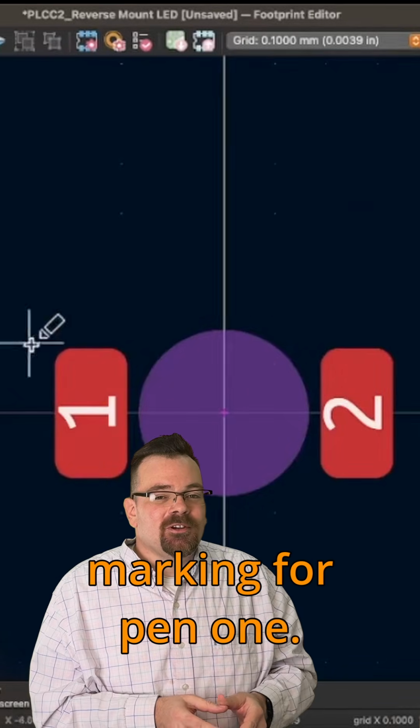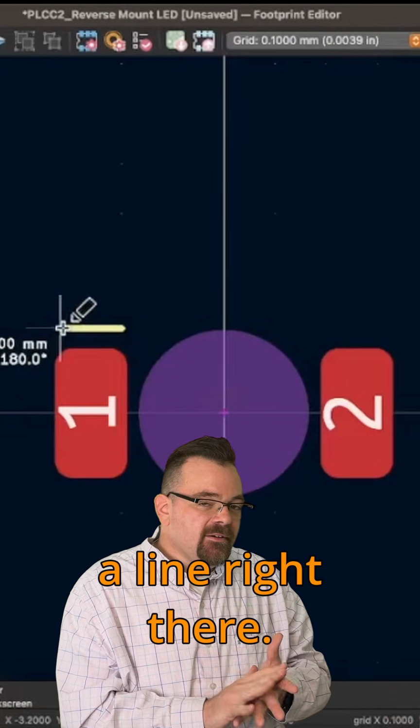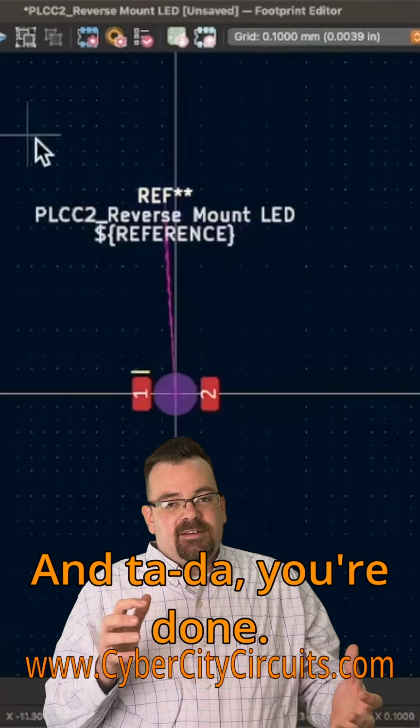Now we need a polarity marking for pin 1, so I'm going to go to the silkscreen layer and make a line right there. How's that? Now I'm going to take my references that I put up there and move them back down into place, and ta-da, you're done.